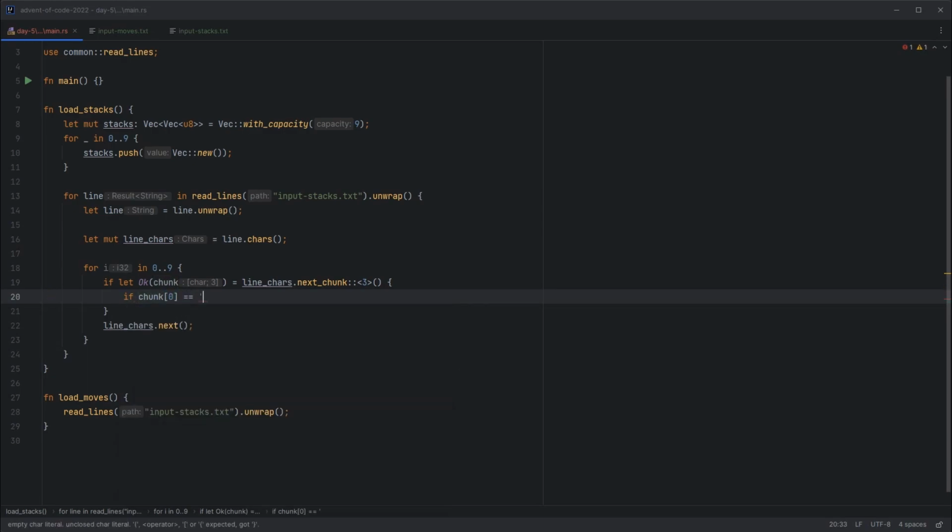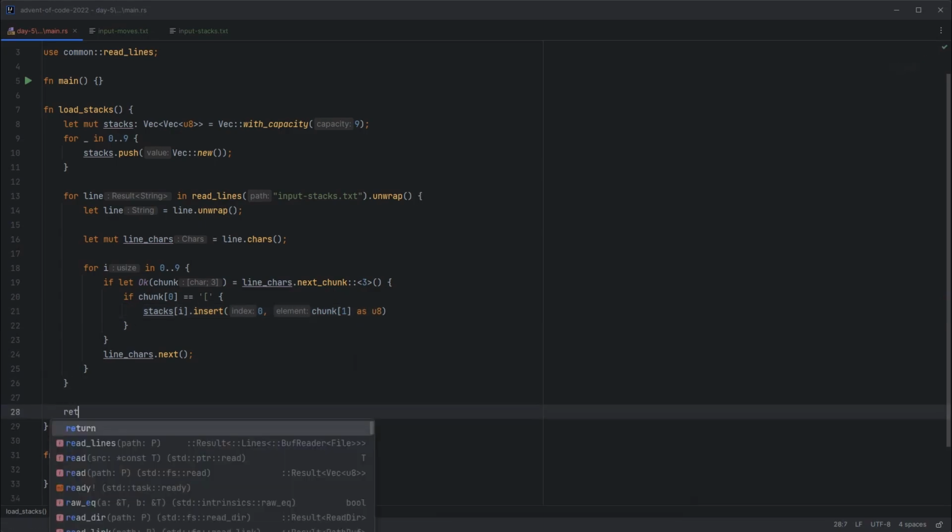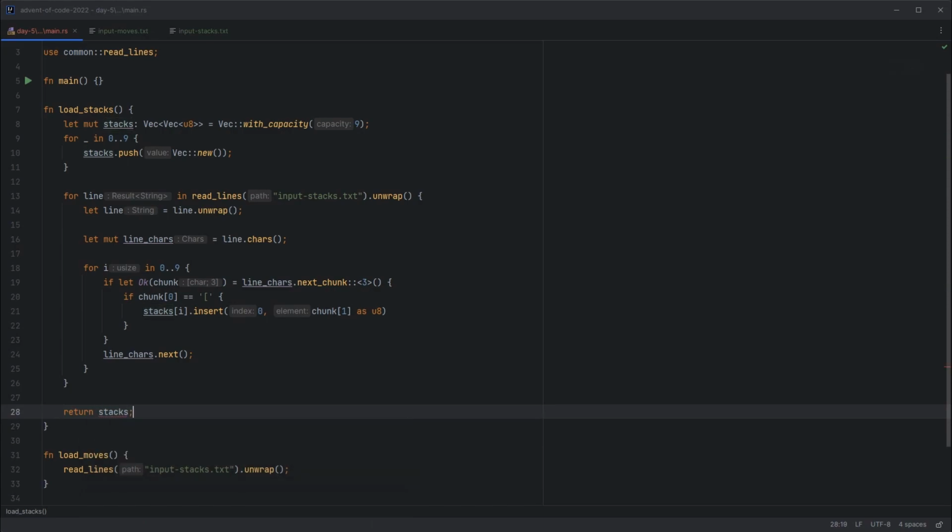Okay, and then if our first character in our chunk is a left bracket, then we've got a crate, and we can add that crate to our stack. So we can have the stack that we're currently working on, insert at the front in position 0, chunk 1, so that's the letter for the crate, second position in the array, as a U8. And then finally, we can just return our stacks, and we need to tell it what type we want to return. There we go. So that will load our stacks up.